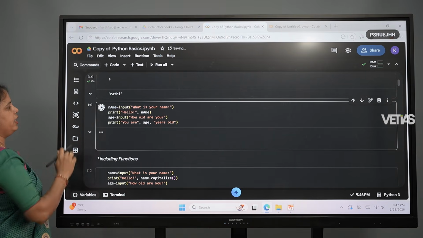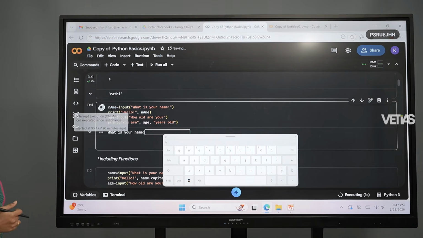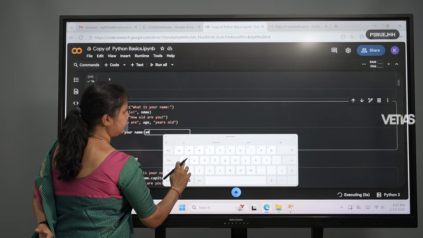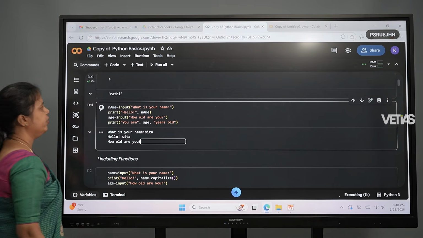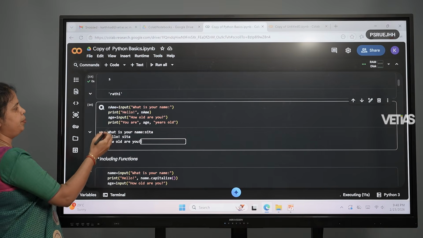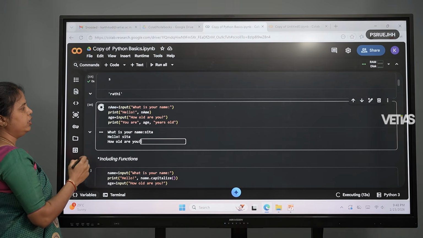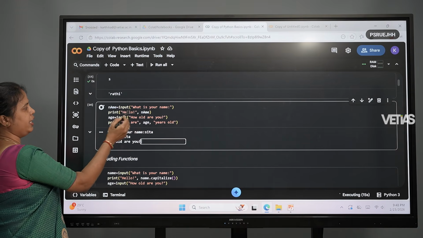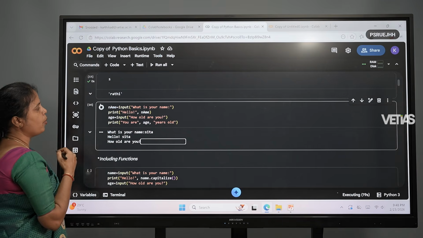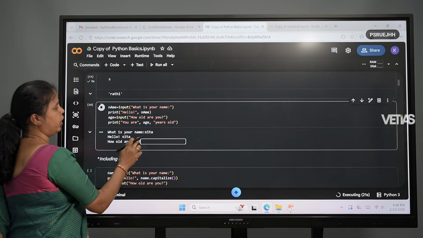When you're executing it, you will have your first prompt asking what is your name. Maybe I can give Sita, press enter, and it gives you hello Sita, which is the print statement we have given. So this is hello, comma, the variable used for storing the name, and next it prompts you asking your age, how old are you.